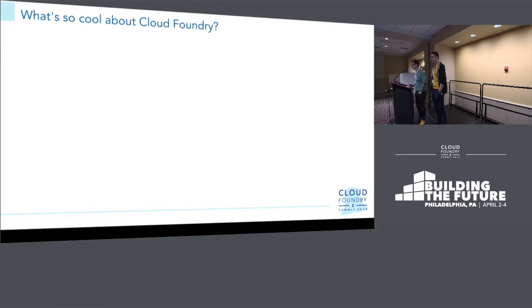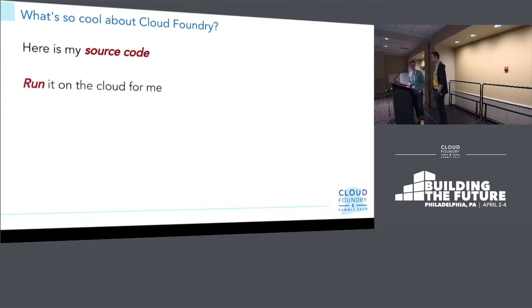So, what's so cool about Cloud Foundry? There's this haiku: Here's my source code. Run it on a cloud for me. I do not care how.